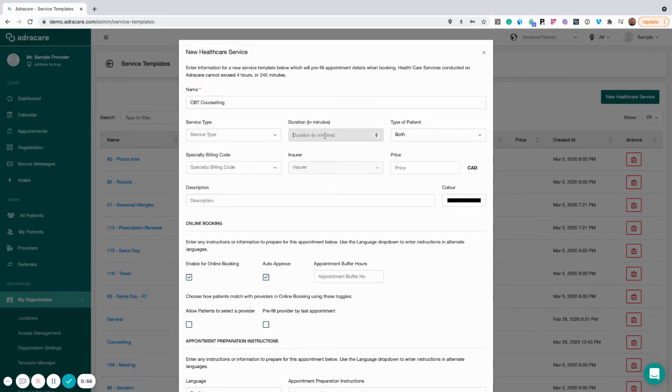You can put a duration so that in the appointment it actually auto fills when you're scheduling and you select that service. This setting is really for online booking if you're going to restrict what type of patients. I usually just leave it at both for now when creating it. The rest of the stuff is really not specific.